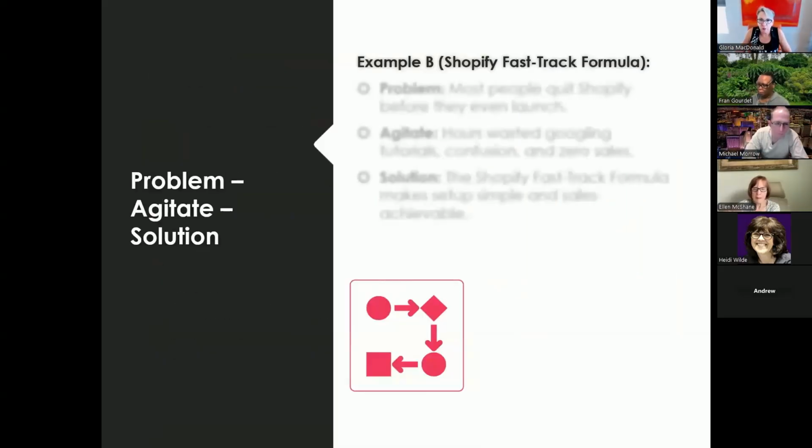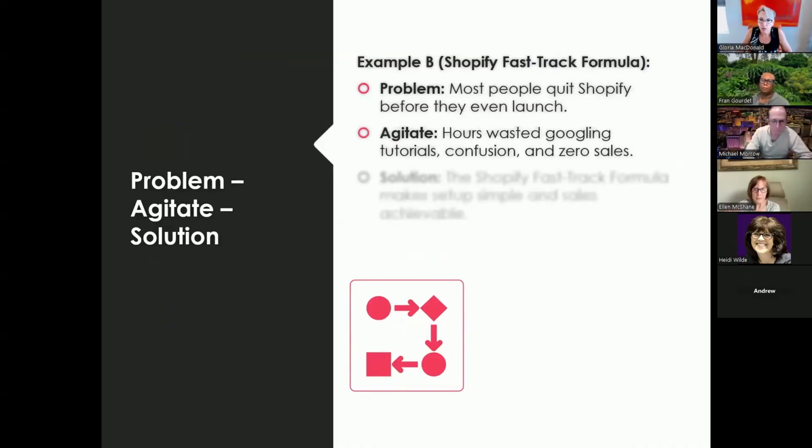Let's look at another example. So the Shopify fast track formula. Most people quit Shopify before they even launch. That is totally true. Agitate, hours wasted Googling tutorials, confusion, and zero sales. Solution, the Shopify fast track formula makes setup simple and sales achievable.